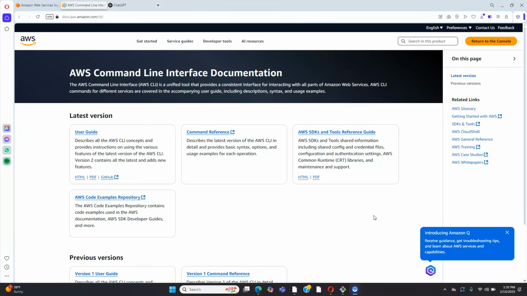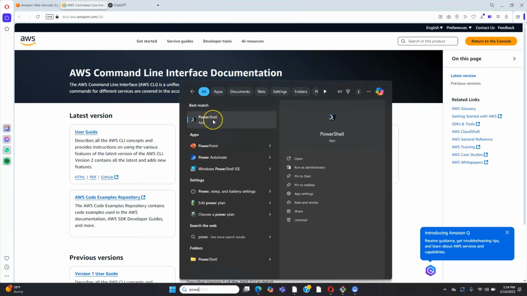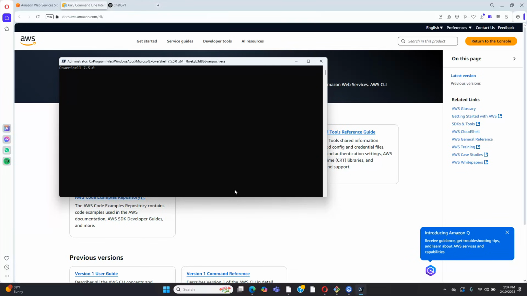If you are using Windows, you can install AWS CLI using Chocolatey: choco install awscli. So open PowerShell and click on Administrative, run as an administrator. So run the command choco install awscli. Then you click enter.